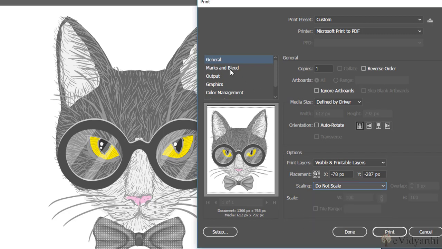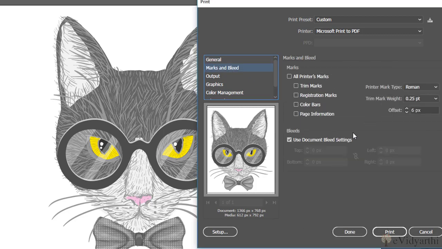Then we have marks and bleed. So if you want to add marks like trim marks, registration marks, color bars or anything like that, you can print it from here. You can simply check it in and then that will be printed.